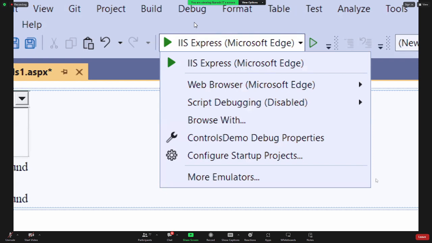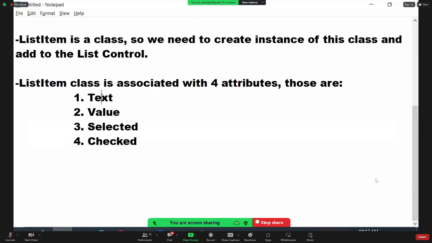Same example I showed you 2 days back with your button control also. Command name is something we associate, not visible to the user. Text is visible. Command name is not visible. So this is also something like that. Are you clear or not? Text means what is visible. Value means the value behind, which is not visible.